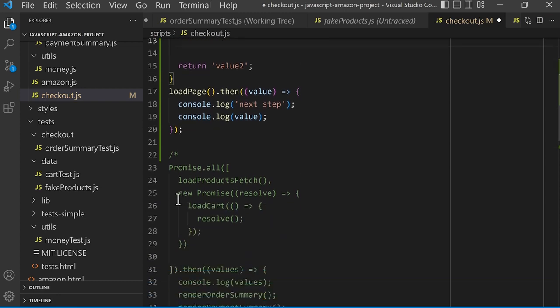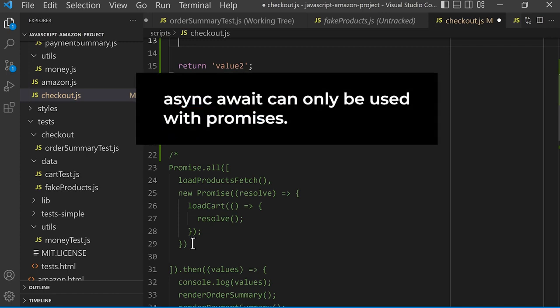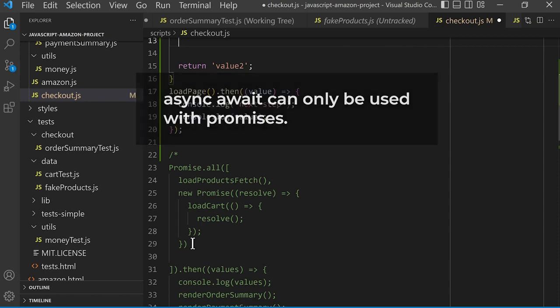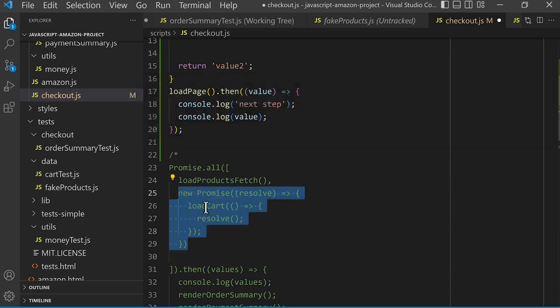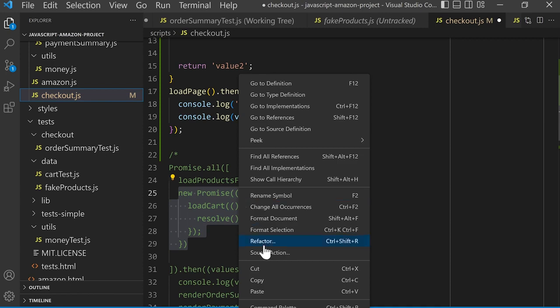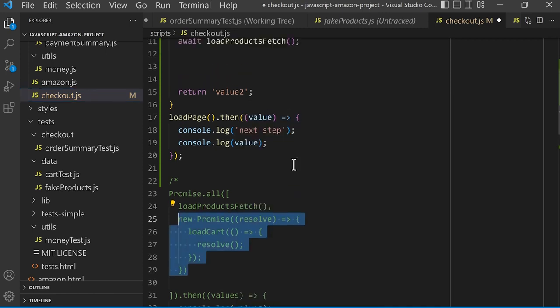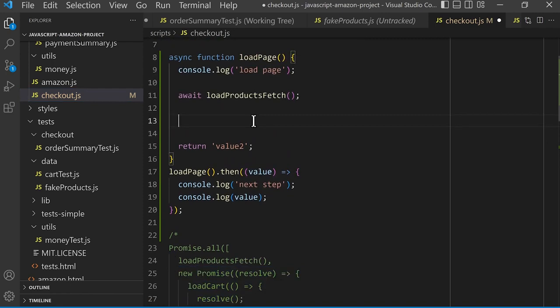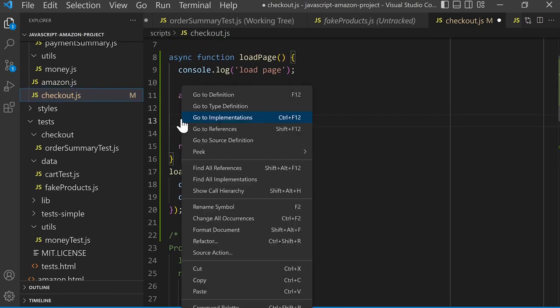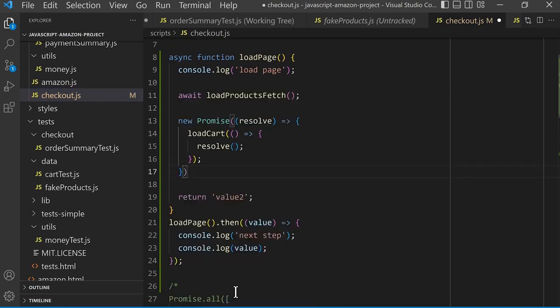To load the cart, let's use this promise down here. Async await can only be used with promises. It doesn't do anything with a callback. So we'll select this promise and right-click, copy, and then up here, we're going to load the cart with a promise by right-clicking and paste. Now we want to wait for this promise to finish before going to the next line. To do that, at the front, we can simply type await.